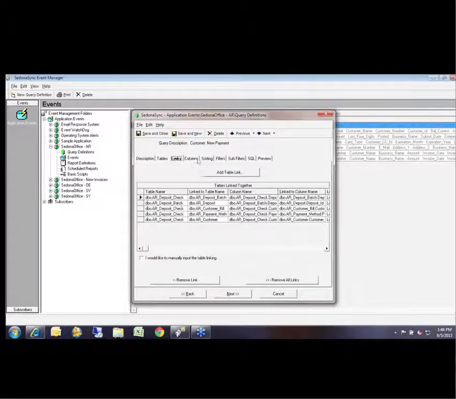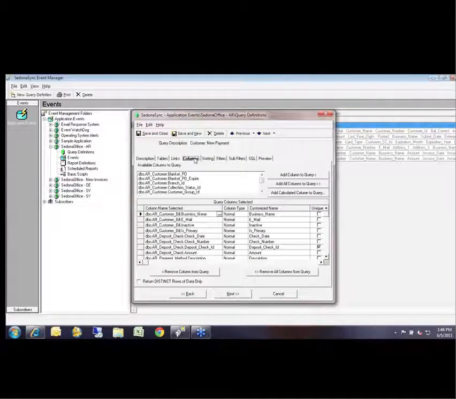We already have those tables linked together, and we already have some columns specified. We have a unique column identified over in this unique column, and that one's going to be the deposit check ID from the AR deposit check table. This tells SedonaSync this is the column that's unique, and this is the value that you use in your tracking data to see whether or not you've already sent out a notice about this particular one. But that is already configured for you.